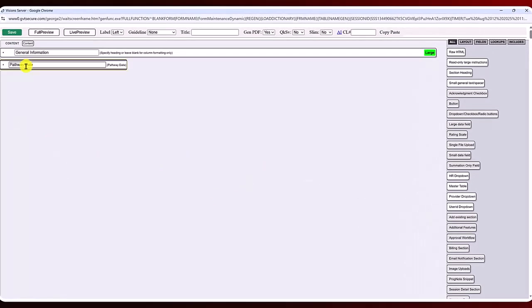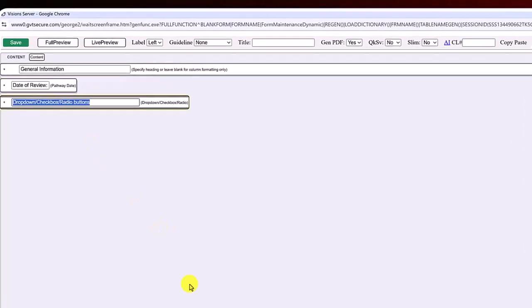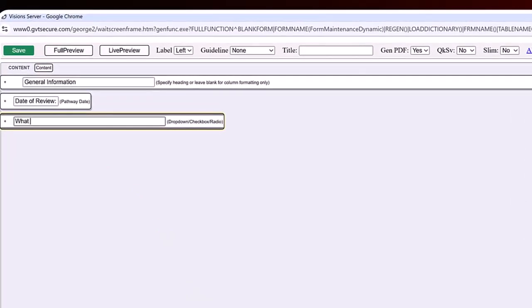And we're going to call this date of review. Of course, that's a date field. It's going to be a date field, and we've got it set. Now I may want to bring in a question. So we're going to bring over a multiple choice question. And I'm going to basically say, what color is the sky? This is a multiple choice question.